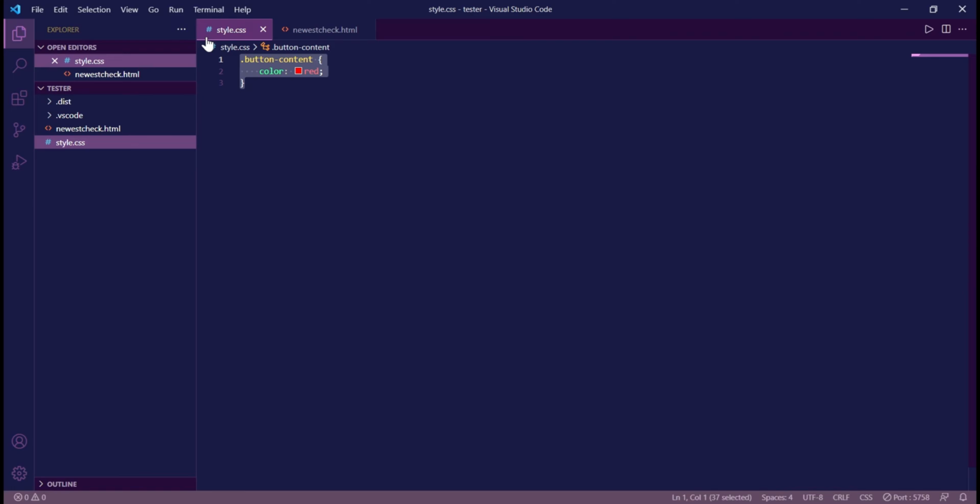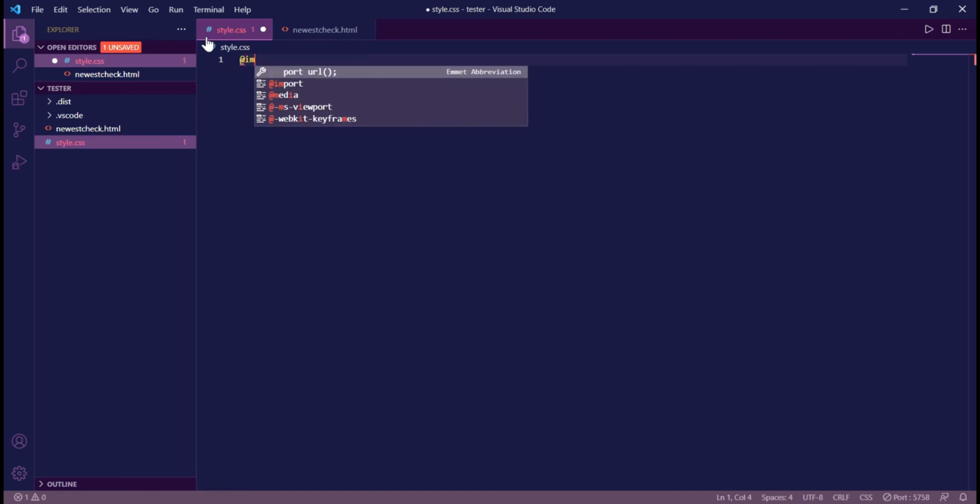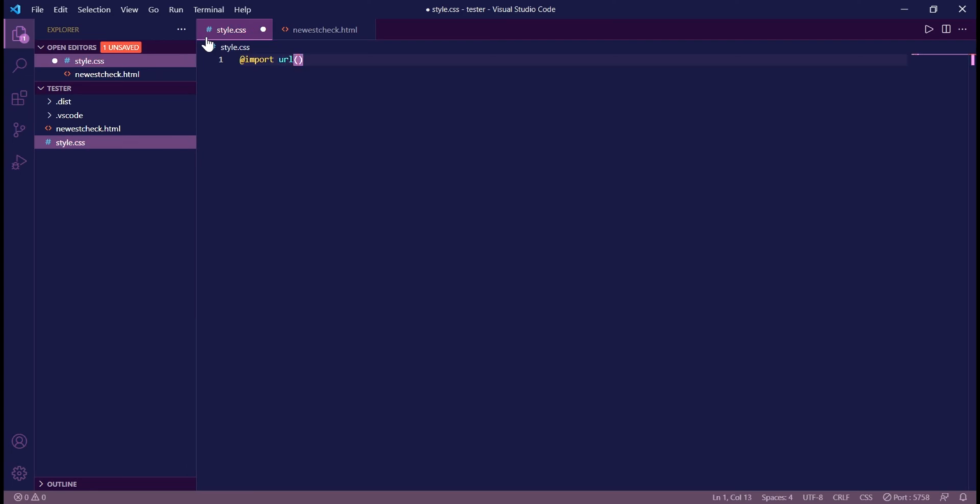Now the main thing will come. Instead of using this in my CSS, I will try to use the import element. Basically I will use @import with url, and here comes the URL of the file. Again, this is the thing we are doing.